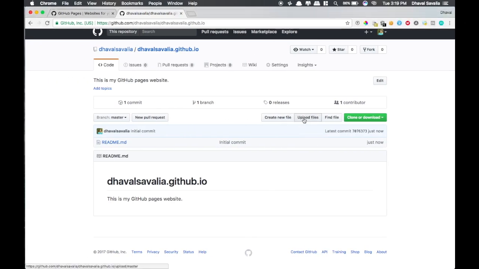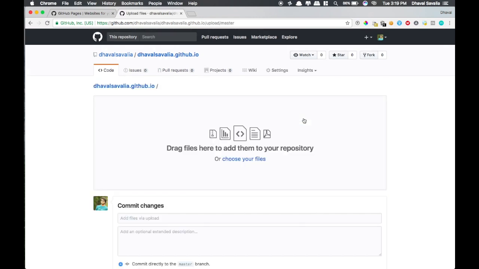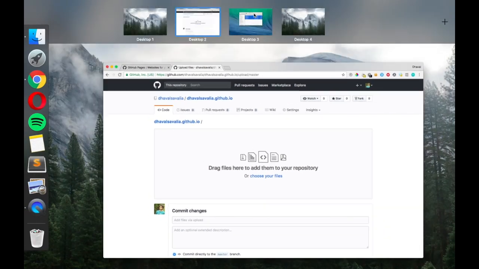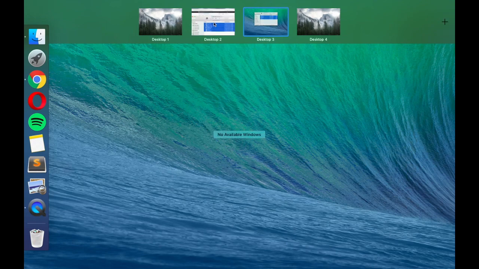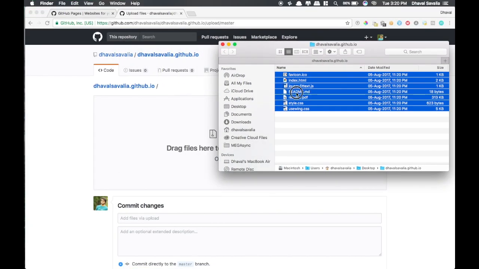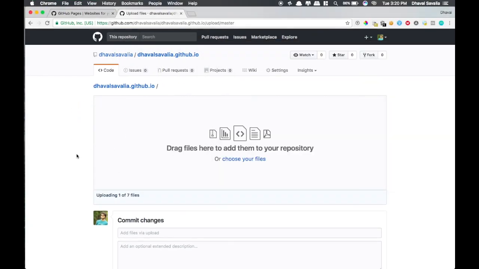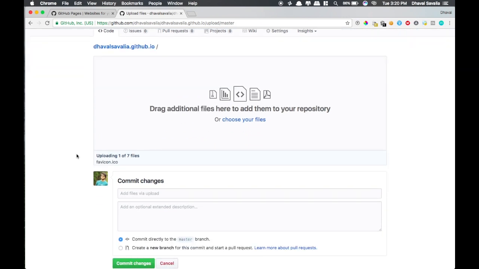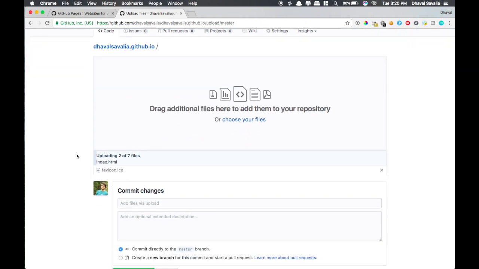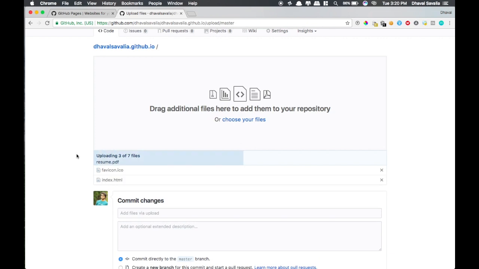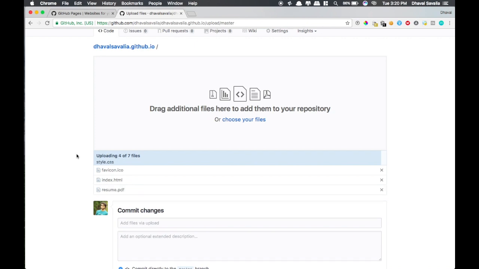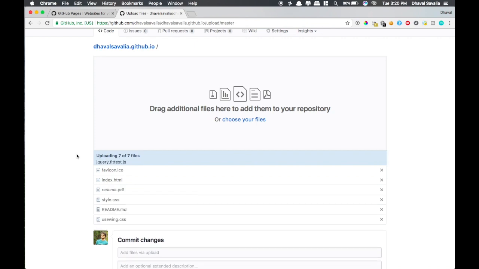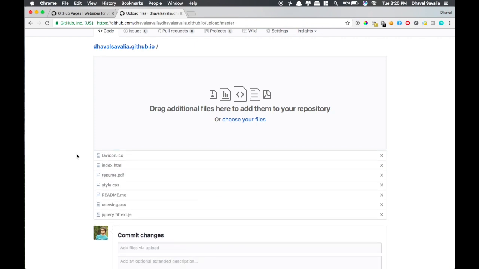So I'll create and upload files. I don't know if this will work or not. Drag files here to add them to your repository. Okay, cool. I'll take this and upload everything. This can take a while, depends on your internet, but static files don't generally take that much. It's just a couple of KBs. It is uploaded, I guess.